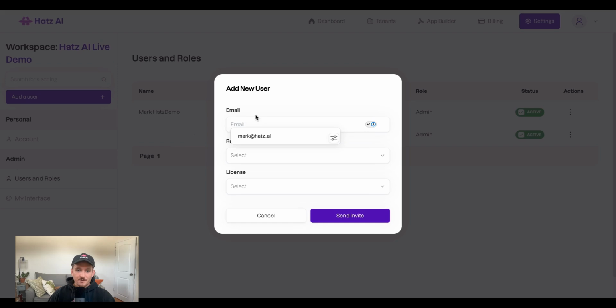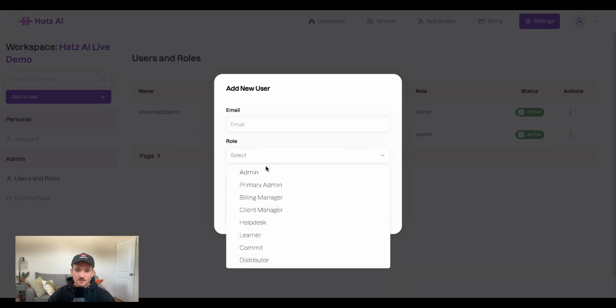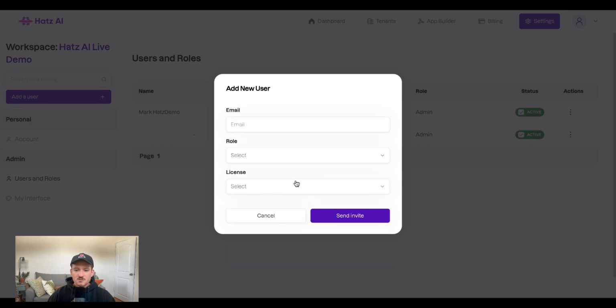You enter their email. You select the role. There are a lot of roles to choose from, and we have an article, I believe it's the next article that you can click on, that shows you what all of these different roles are and what they mean and what they have access to. And then you choose the license type and you send the invite.